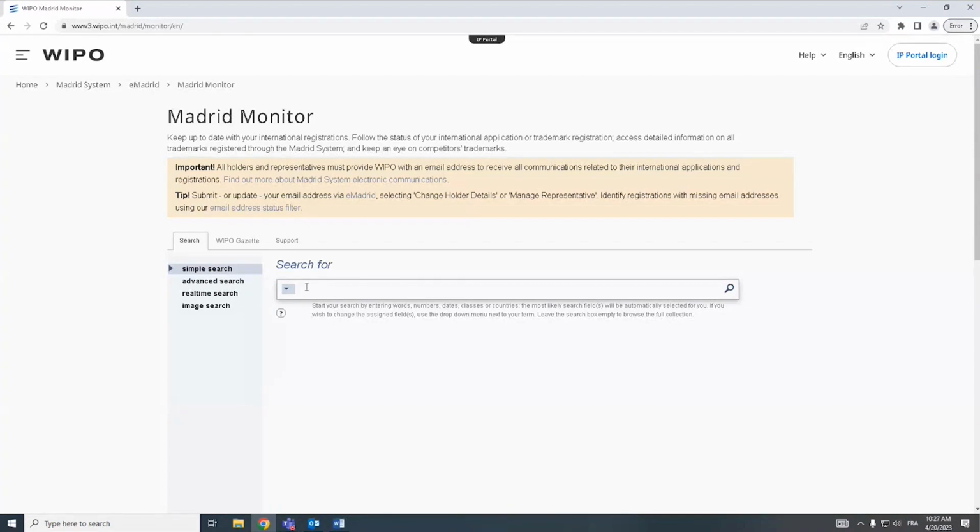As you can see, you have a main search bar, and you also have a menu on the left where you can conduct a simple search, a more advanced search, a real-time search, and also an image search. So most of the Madrid users, when they're looking for information, usually they only have a reference number, maybe an international registration number, a basic registration or application number. Maybe they also have just a name, the name of the applicant, or the holder of a trademark. So I will show you how to conduct a simple search using one of these parameters.